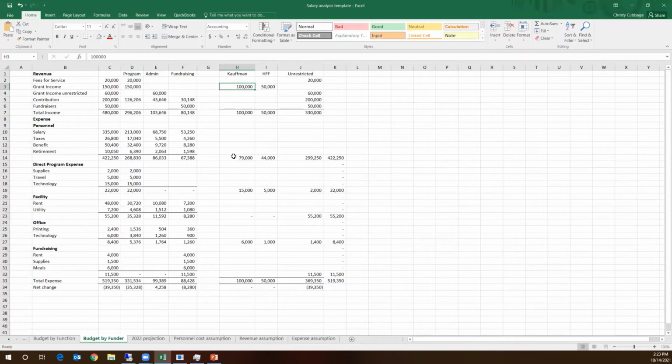I know that Kaufman's going to fund me. Typically, if I get the same amount as last year, they're going to say they will pay for $79,000 worth of program, not admin. Then they're going to pay for $15,000. They're going to pay for that technology. And they're going to pay for $6,000 of office expenses. And that's how I come up with the $100,000.